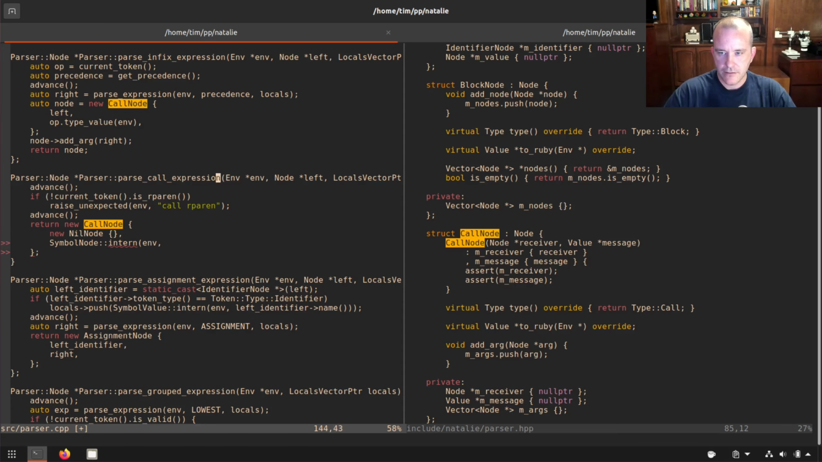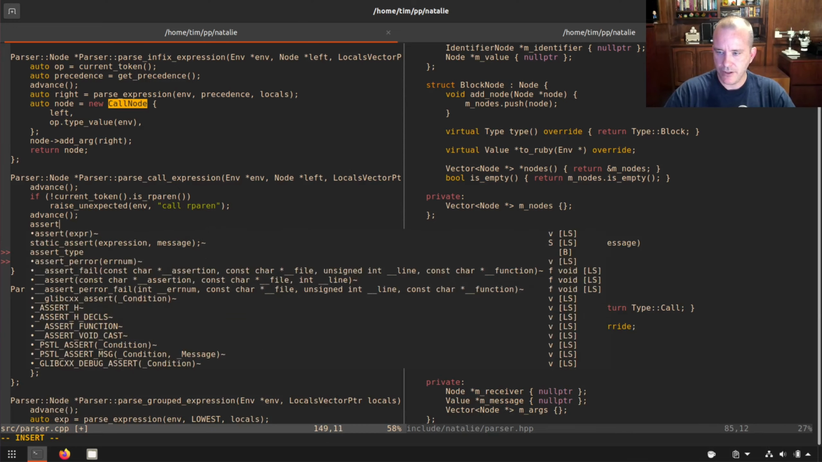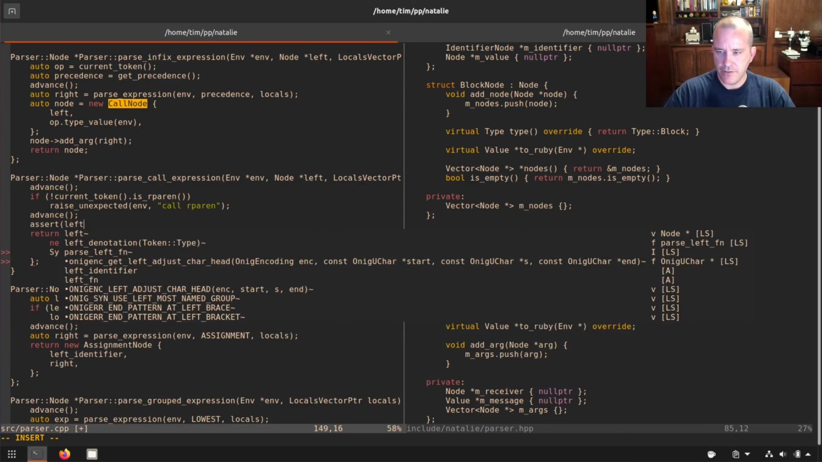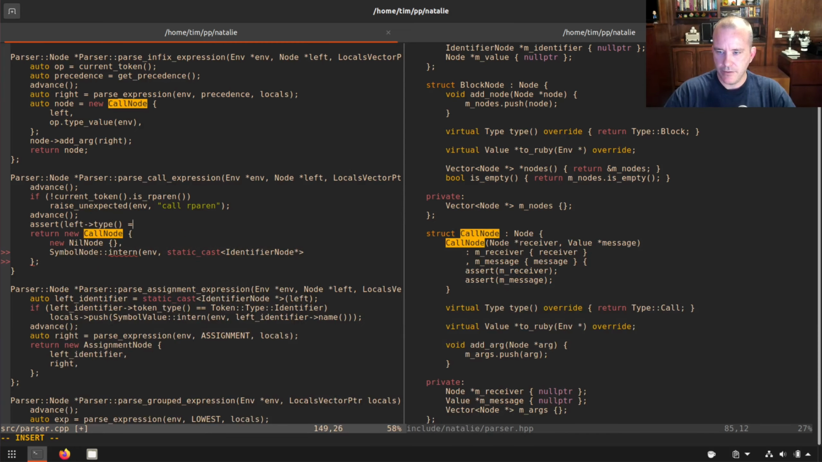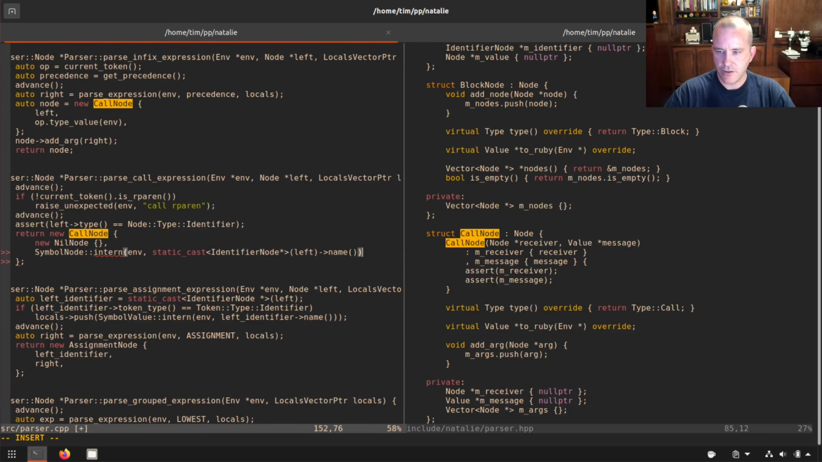And it's going to be the left node. It's going to be the name of it because it's an identifier node. And we're going to have to trust that it's an identifier node. I'm going to throw an assertion here. Assert left type equals node type identifier, because I don't want this to segfault in some weird way, or I don't know. Just want to be safe. Left, and then we're going to call name on that, which returns a string.